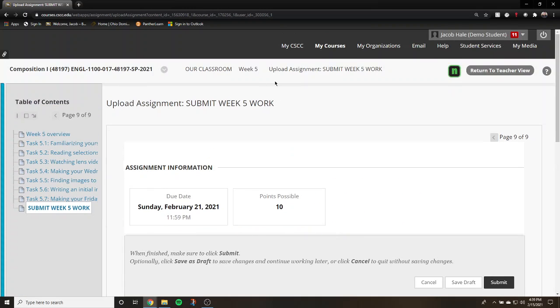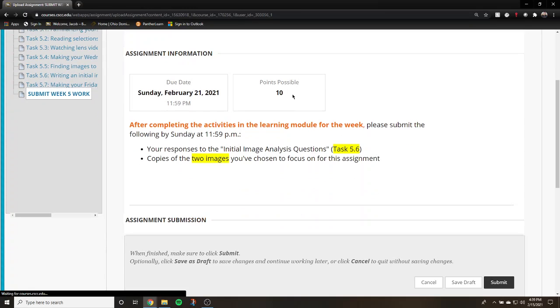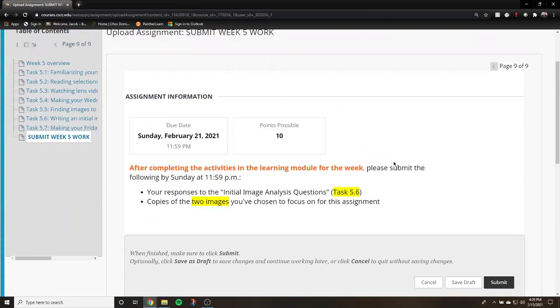And then our last page of the week 5 module here, you are going to submit a couple of things. You're going to submit your responses that you wrote for task 5.6, and then you're also going to share the 2 images that you are going to focus on for writing project 2.